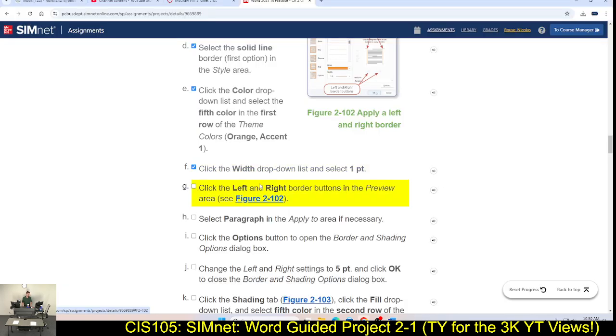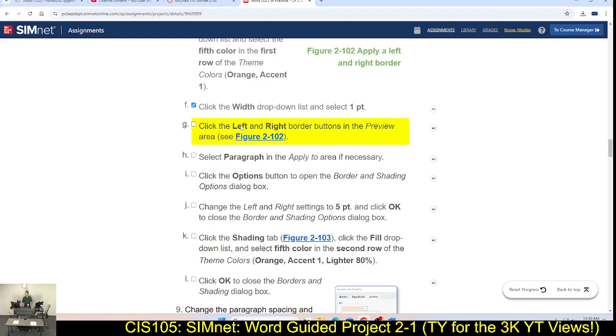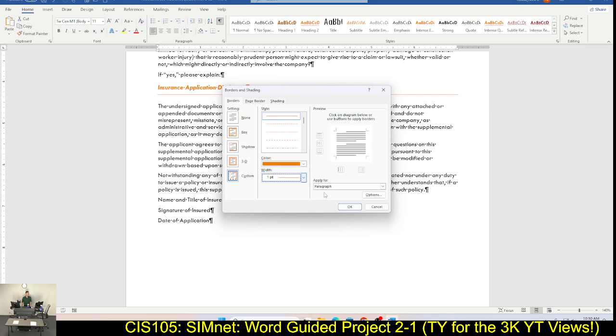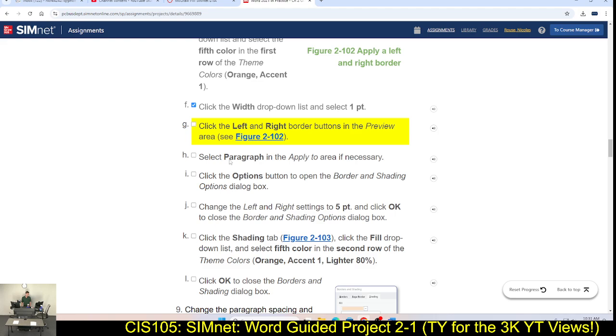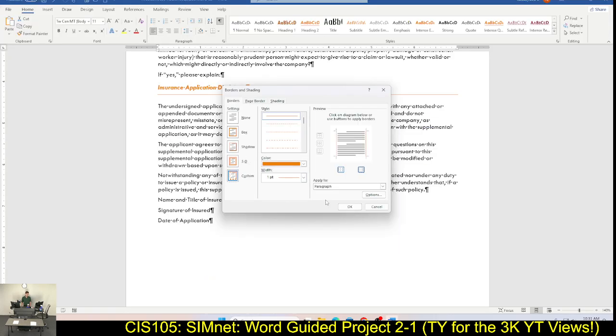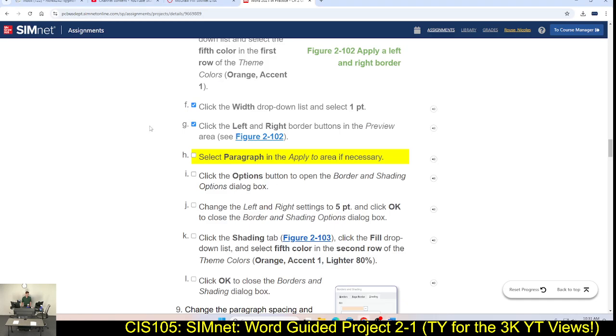Now, here's the part a lot of people mess up. They're only supposed to be on the left and the right. So watch this. Over here is the preview area. Right now you have no borders at all. There are 2 buttons right here, a button that's left and a button that's right. Please click once on each of these. You will now see in your preview that you have your left and right borders. Now you know we're not done with this. You do not have to do step H because it already says paragraph.